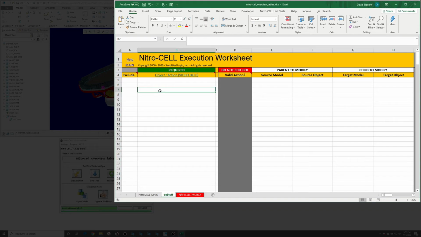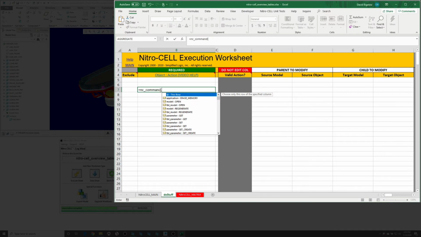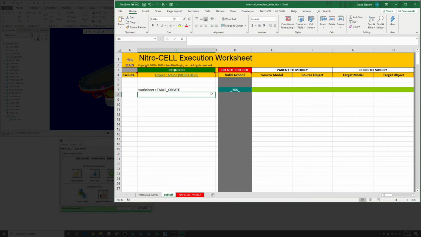The first thing we want to do is create a table to write the list of files that are currently in session. So I'm going to do a table create using the worksheet function or the worksheet object. And we'll call this file names. And I'm going to put this on the Wow tab.